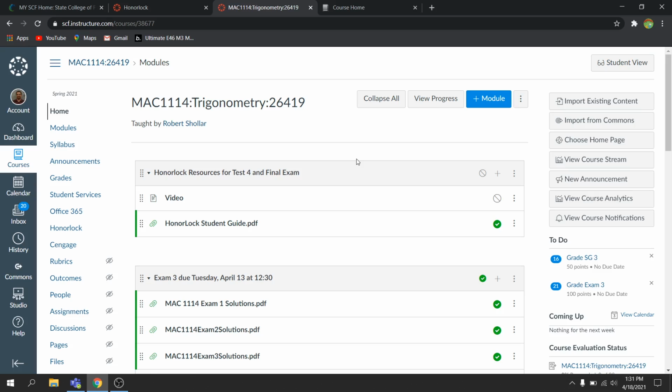And once you're done, it automatically submits the test in Canvas, and then Honorlock saves the video and screen recording and lets me know when you're finished so that I can go in and verify that you took it honestly. And then that's it. You'll be finished for the semester.